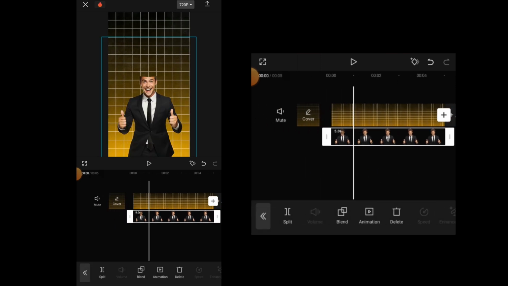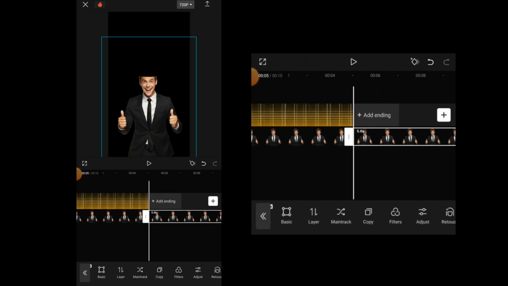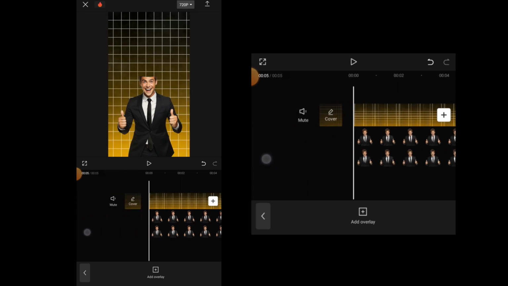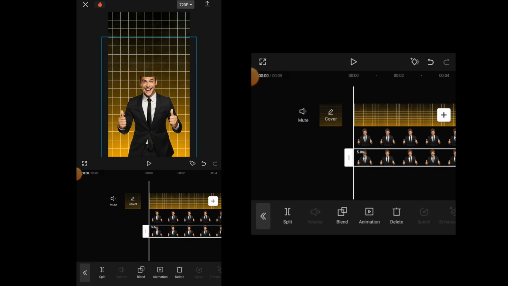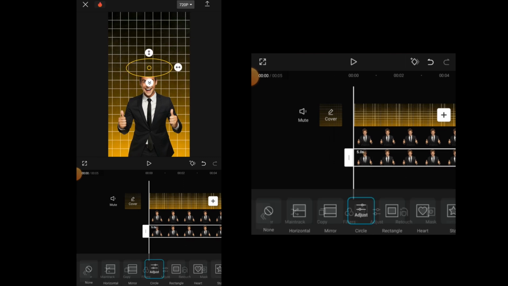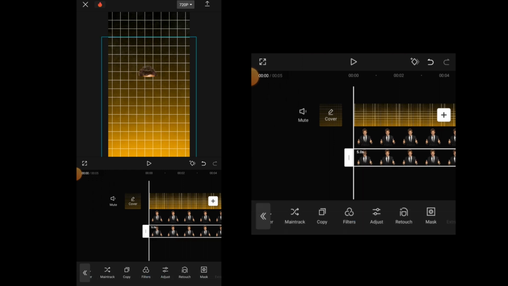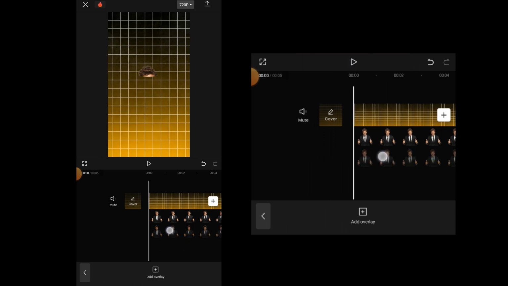Now we need to add one more copy of the PNG image. To get that, click on copy and now we got a copy of it. Now we need to simply drag the duplicated PNG layer beneath the original one. Now with the duplicated layer selected, click on mask and just we need to invert the selection by clicking on invert. I think I placed the duplicated layer one frame ahead, so let me correct it.